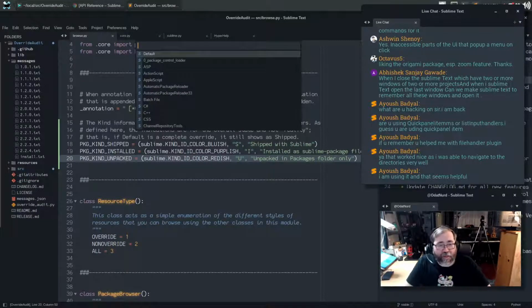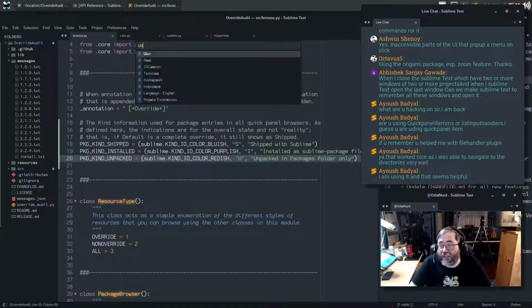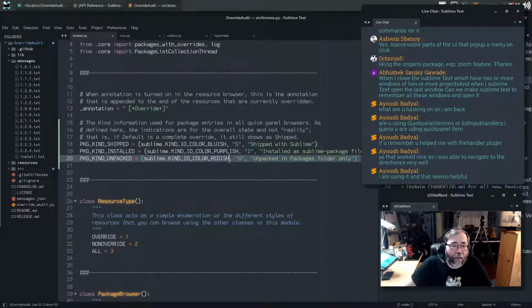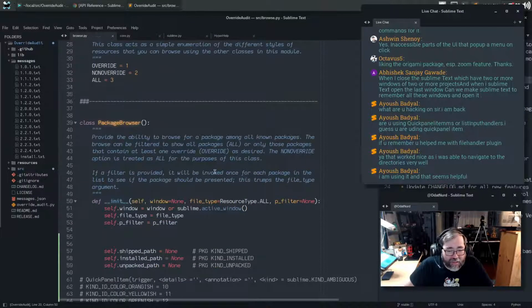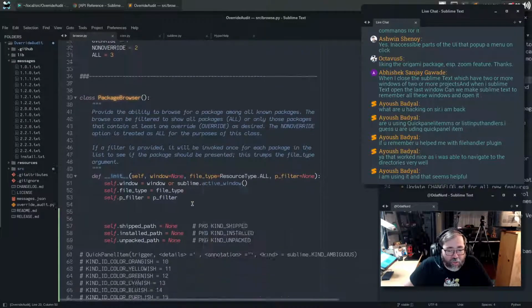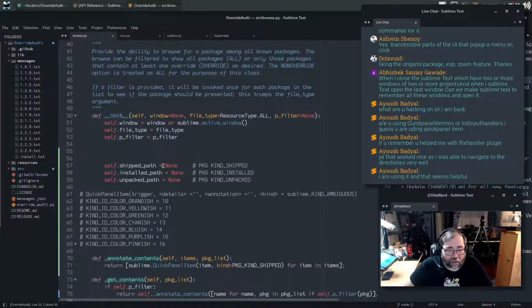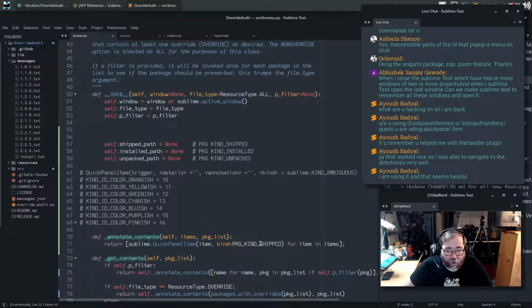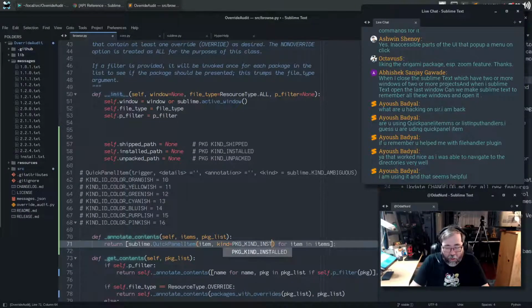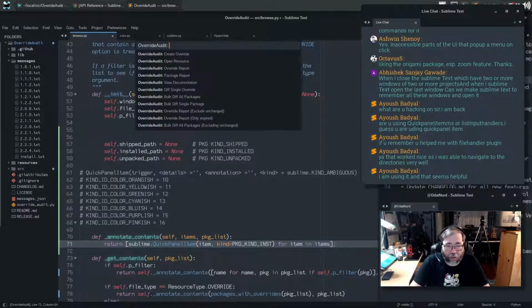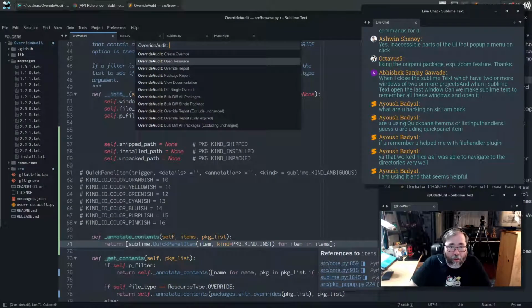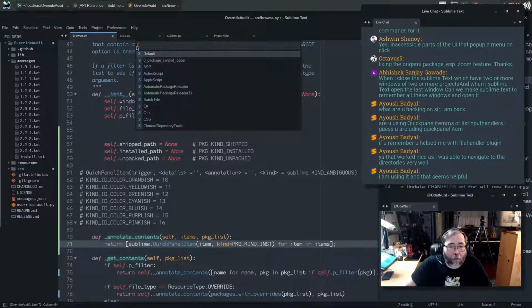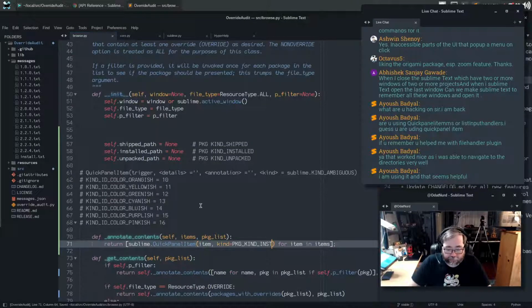All packages appear to be shipped with Sublime Text. Not fully true, but that's okay. I like that blue. That's kind of nice. We could swap this for... oh, actually... What's the S mean? It means it's shipped with Sublime. Cool.